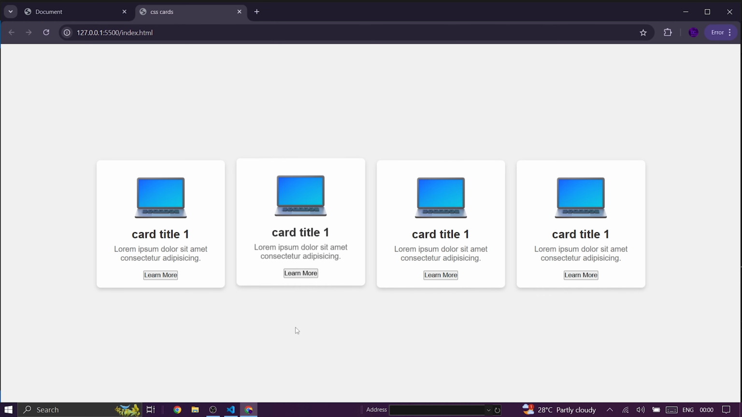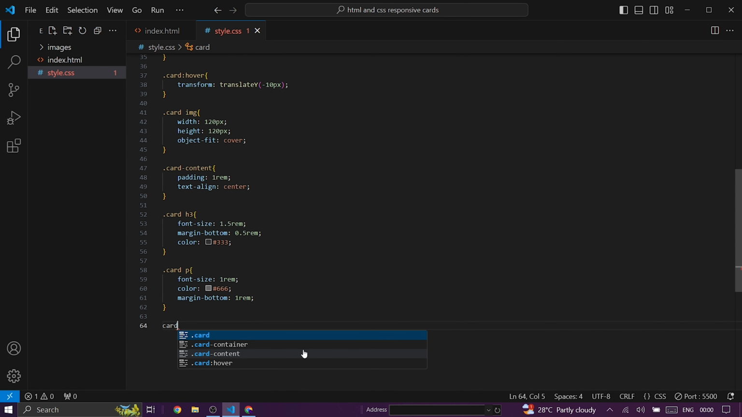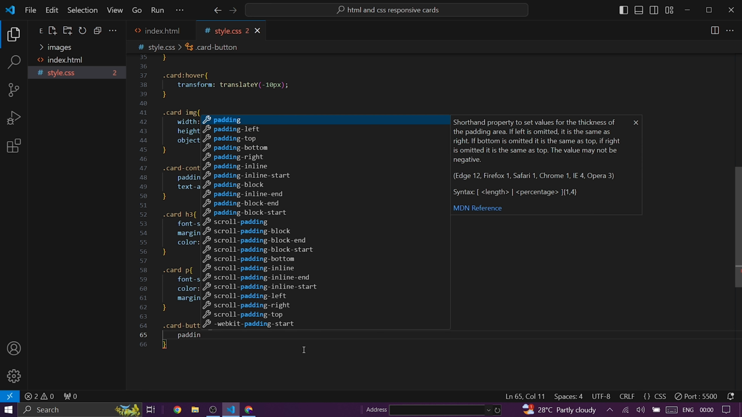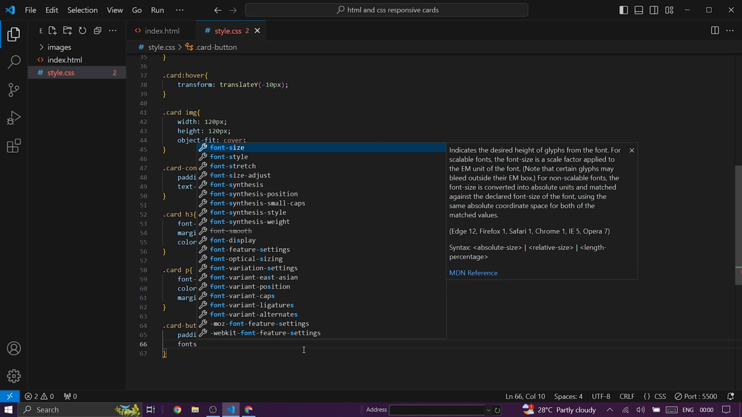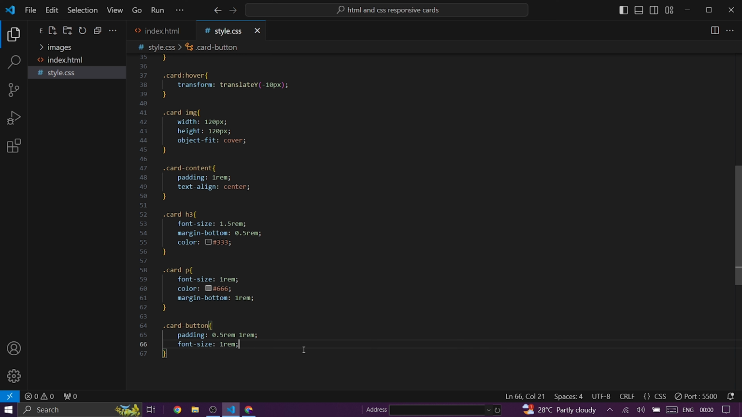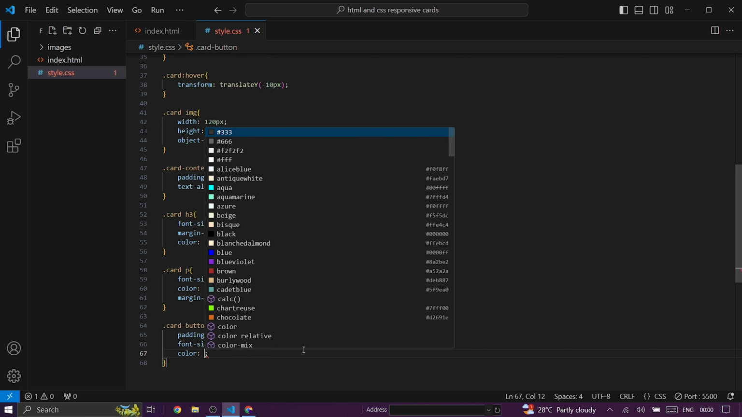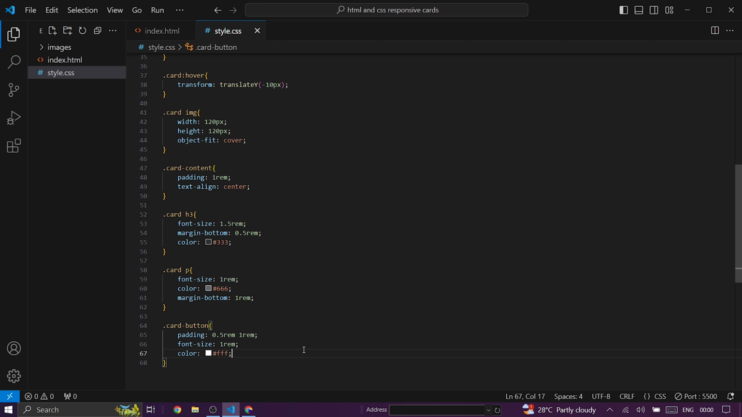Now let's style our card button, this button right here, card button, not like that, like this, card-button. I hope the class is correct. We're going to type in padding. Our padding is going to be 0.5rem, and we're also going to have 1rem. Next, we're going to add font-size to our button, the text in our button. The font-size is going to be 1rem, and we're also going to have color. The color of our text is also going to be white. That's #FFF. Next, we're going to add background-color.